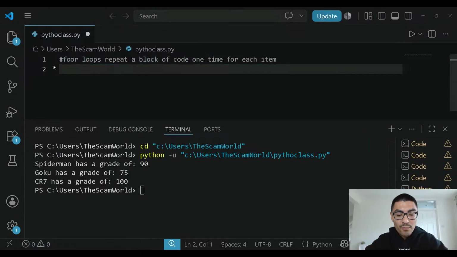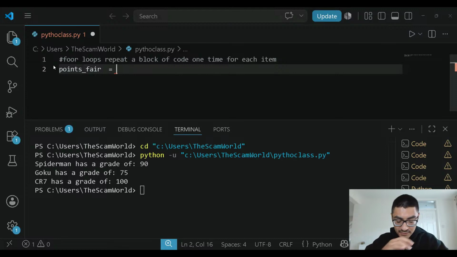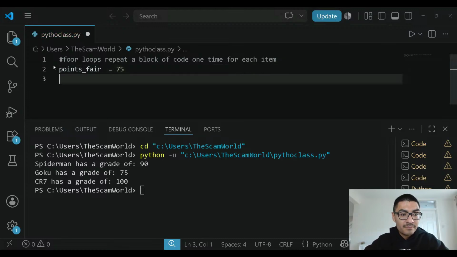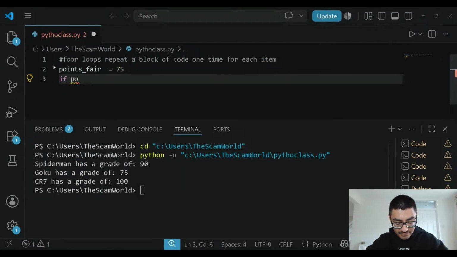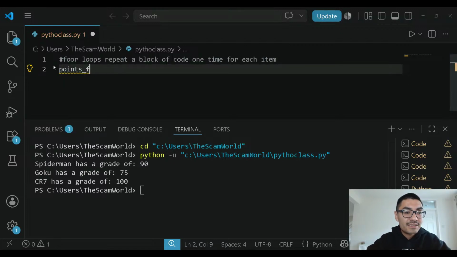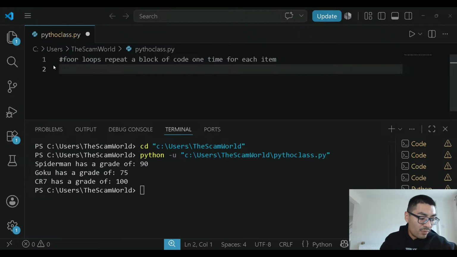So we're gonna do one more loop, and this loop is gonna be for fair points, like a city fair or something like that. So we're gonna say that we have 75 points. So we have 0.75, and then we're gonna say if points. No, I'm not gonna do this one, guys, because this was not a for loop. This was part of an if function. So I'm trying to see if I should do one more loop. Okay, let's do one more loop, guys.